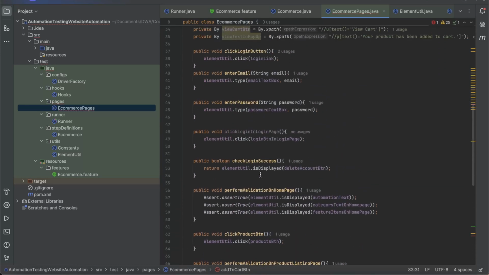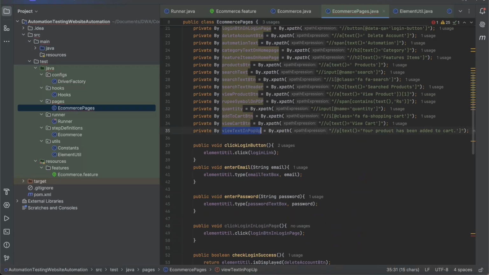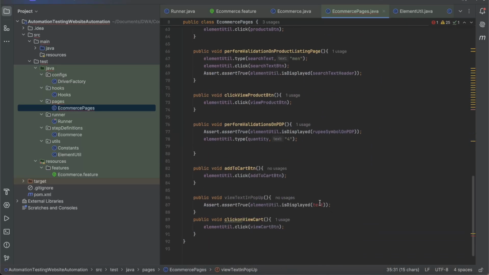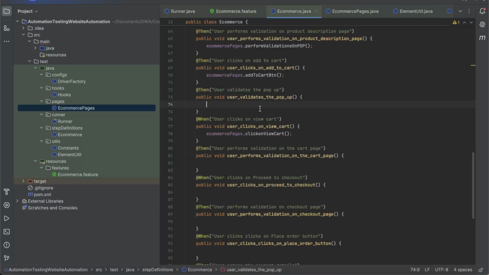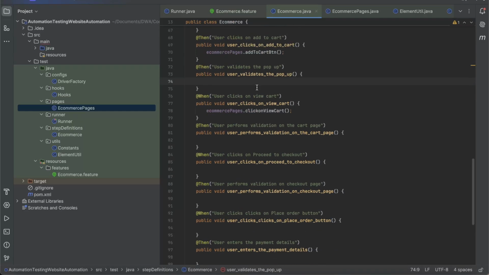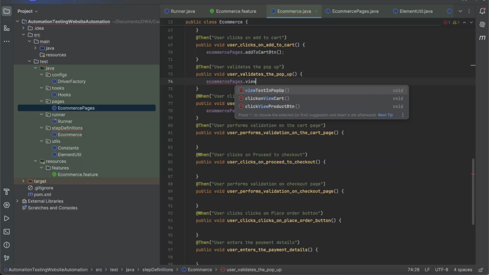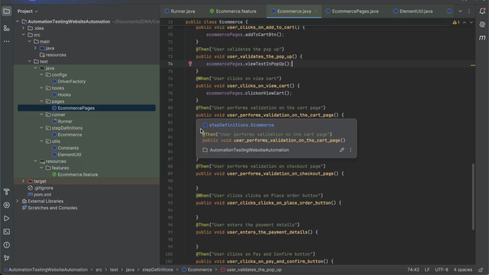Let's check it. The view text in pop-up, this was the locator. So this was the locator, and that's it. Now we come here and we call this function, which is ecommerce.pages.viewTextInPopUp, and that's it. We are done.